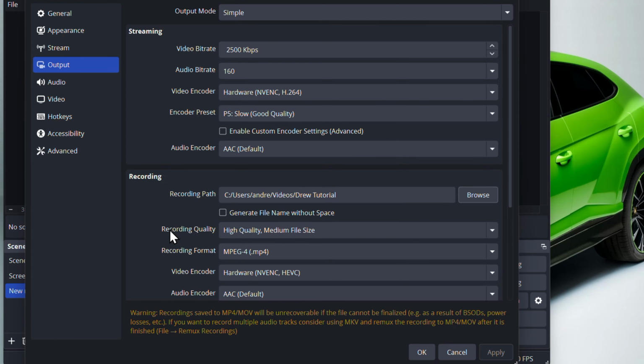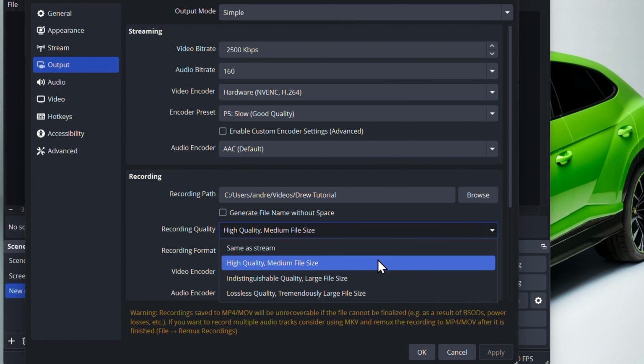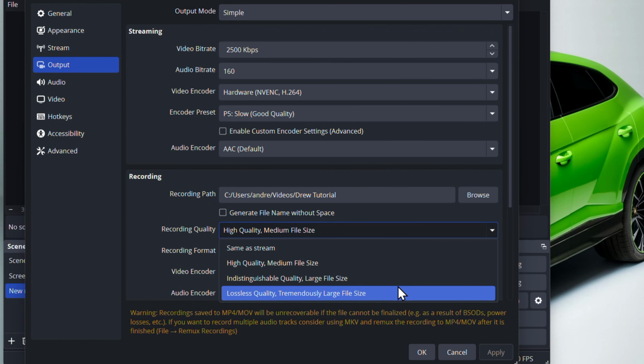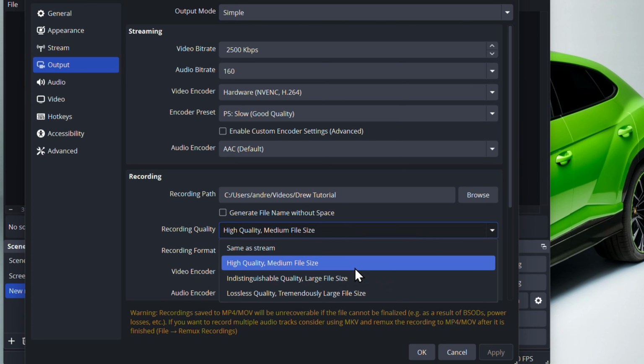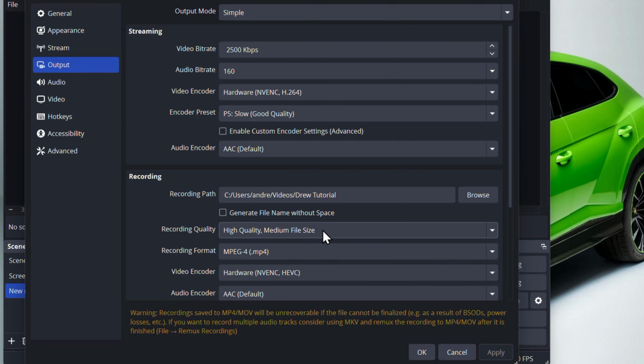Then right here where you have the recording quality, I recommend that you use the high quality, medium file size. This one works best in most cases. I don't think you need to use anything else really, but simply use the high quality, medium file size. So I recommend this one.